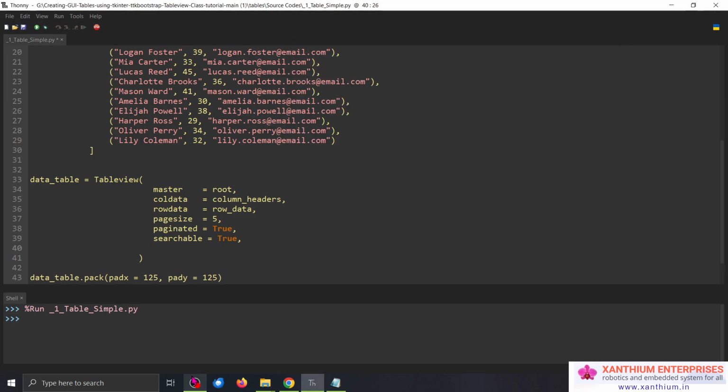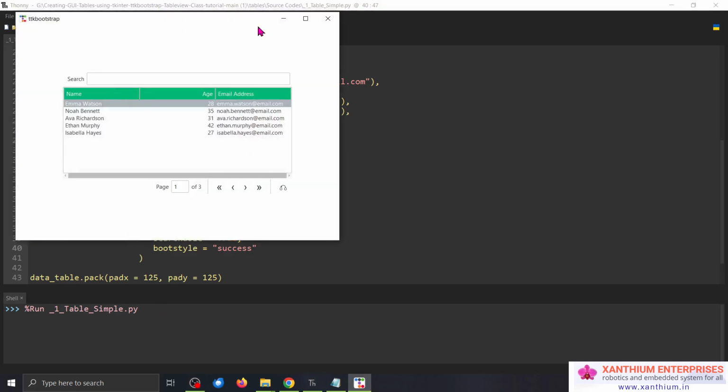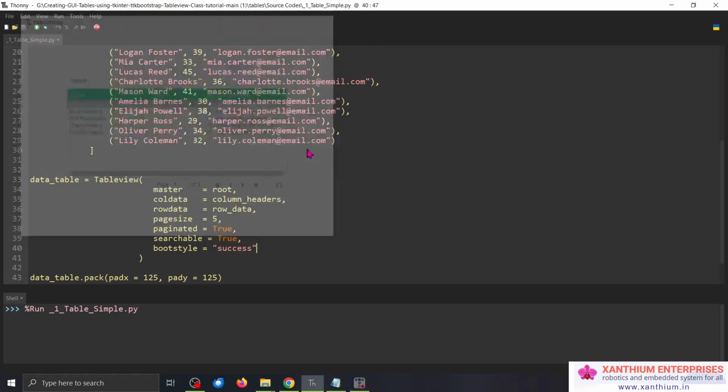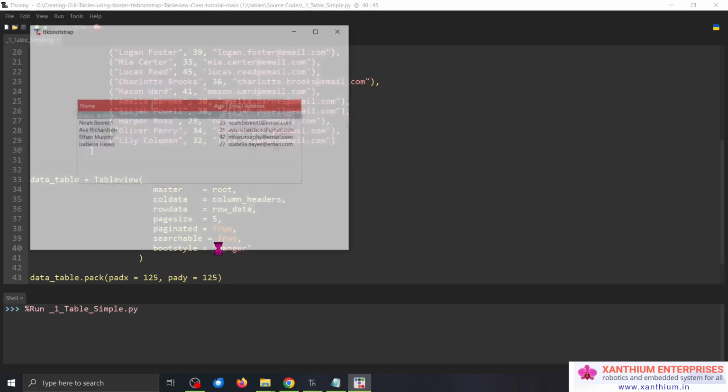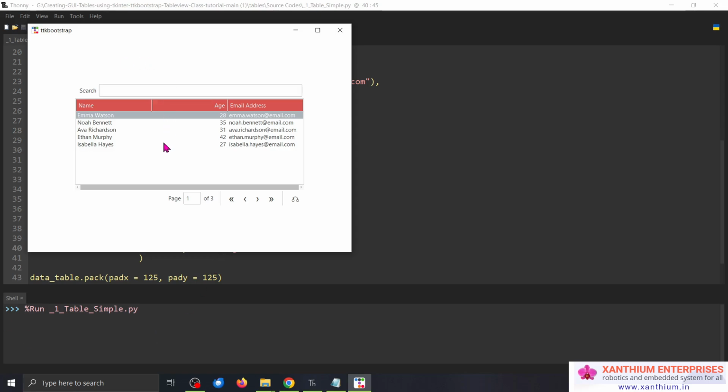You can also give a really good color scheme to our table using the existing schemes. So you can use the bootstyle. So we'll go for bootstyle equal to success. Now we are using the success theme of the bootstyle, so you can see the color change here, and you can also use the danger one if you want to. So here I am using the danger one, so you can see the different style.